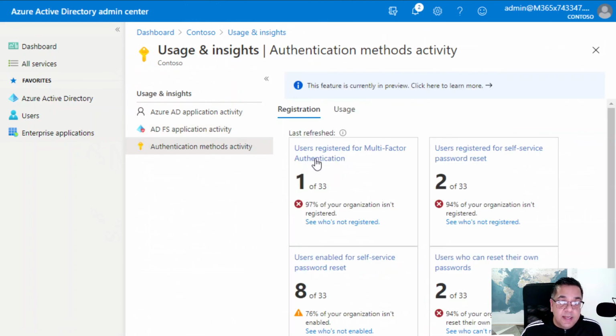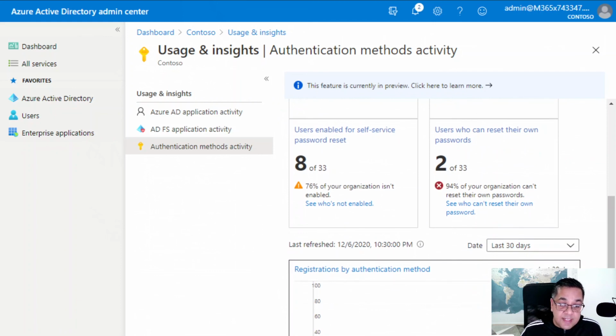So this just tells us how many registered users we have on MFA, who's registered for self-service password reset, and which users can reset their own passwords here. Again, some more insights into how many successes and failures of email, SMS, mobile calls. So this is for registrations of authentication methods. Really insightful information into the security of our tenancy.